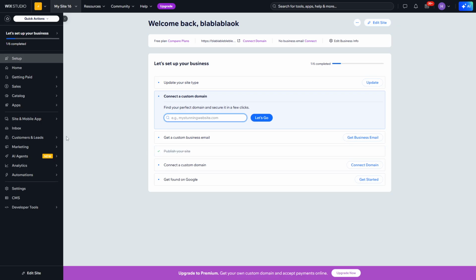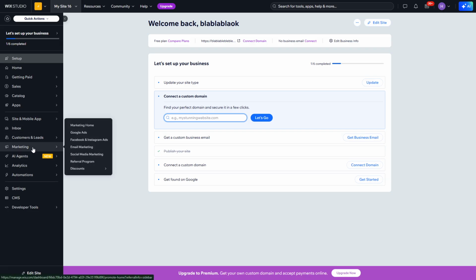First, you'll want to make sure you're on your Wix dashboard. Once you're there, take a look over on the left-hand side of the screen. You'll see a menu with various options. We're going to focus on the marketing section today. Go ahead and click on that to open up your marketing tools.